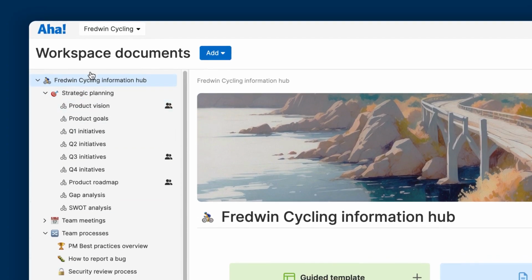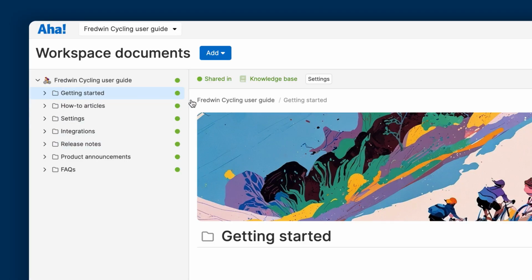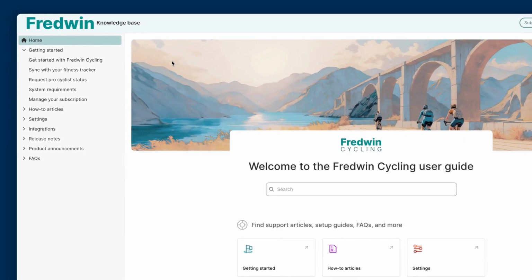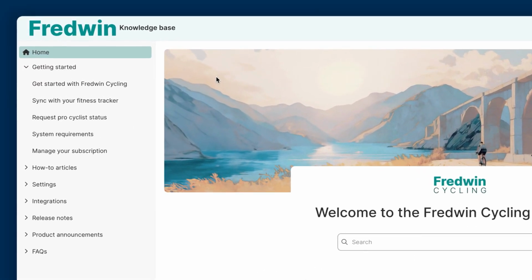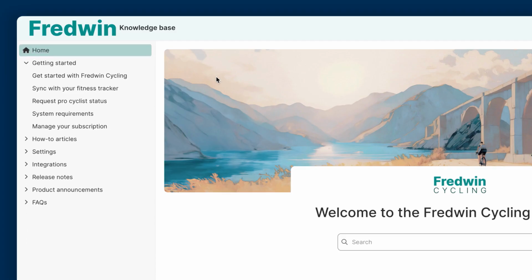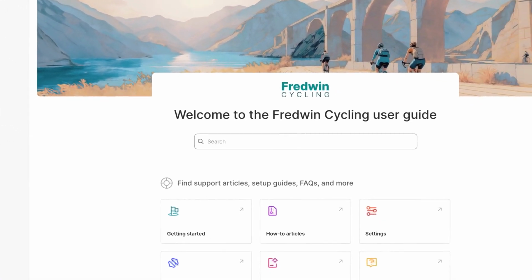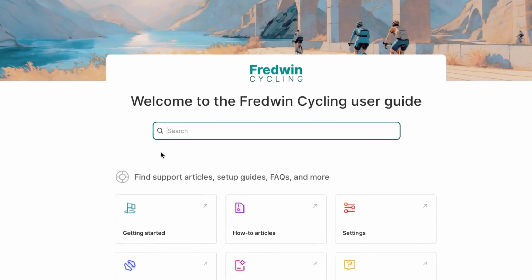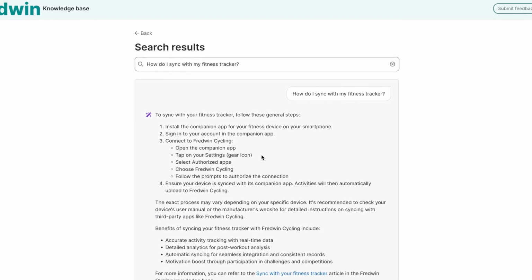You can then publish information via a self-serve knowledge base to provide different audiences with view-only access. Let's look at a user guide we created for Fredwin Cycling customers. It includes how-to articles, product announcements, release notes and FAQs. Notice how we custom branded the site with our logo and theme colour to make it a natural extension of our company and created a beautiful homepage to quickly draw people in. Visitors can then use the AI-powered search assistant to ask questions and find what they need fast.